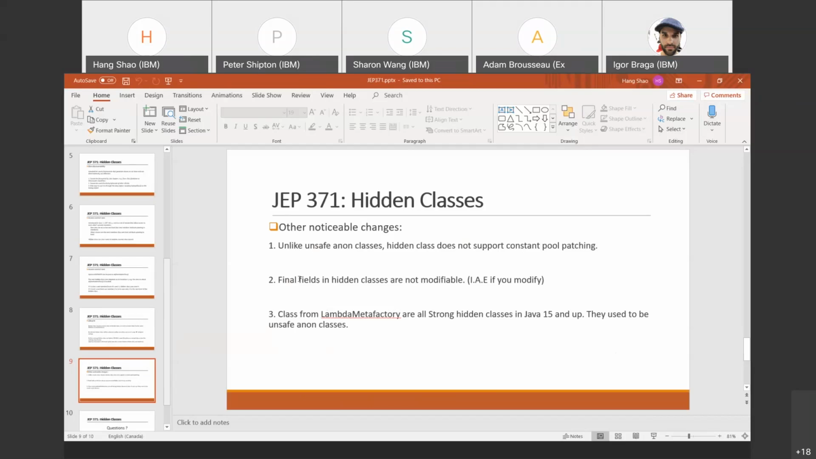The second one is that final fields in hidden classes are not modifiable. Regardless of the access flag of the final fields in the hidden class, you cannot modify them. You will get an illegal access error if you are trying to modify those fields by any kind of setters.